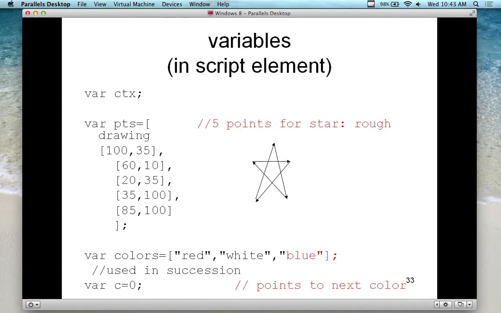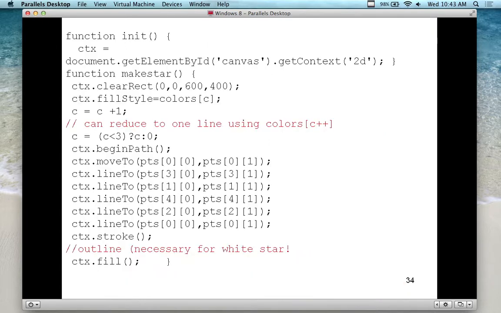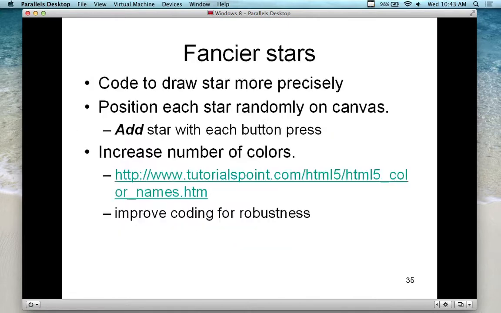So the points now here, we look at the bottom and we can fill the star in. And if we look at the init method here, we can reduce one line using colors. Kind of a C++ syntax here, where c is less than 3, check to see if c is set, c at 0 as an initial starting point, and then go through 0 through 3 and move the points around. And then a fill is necessary for the white star, actually, because it will fill it blank, because there's no fill color that's specified in this example.